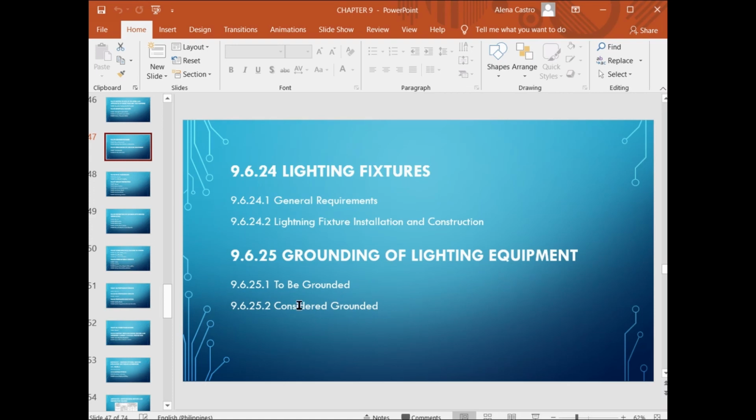9.6.25 Grounding of lighting equipment. 9.6.25.1 To be grounded. Lighting equipment, including fixtures, shall be grounded. 9.6.25.2 Considered grounded. Lighting equipment shall be considered as grounded when mechanically connected in a permanent and effective manner to the metal structure of the watercraft, the armor of armored cable, or a grounding connector.